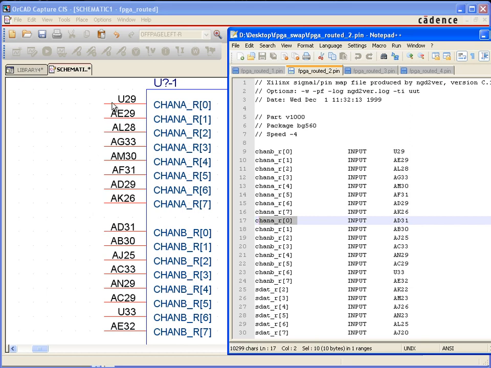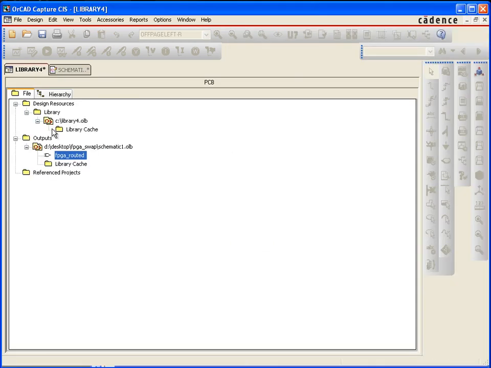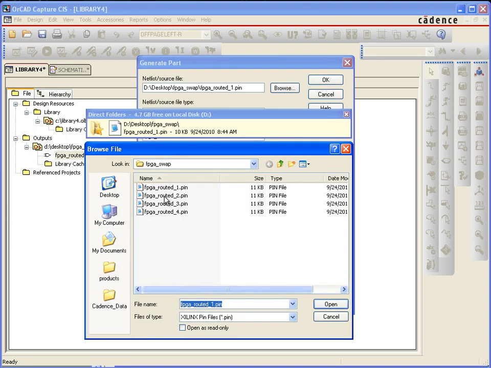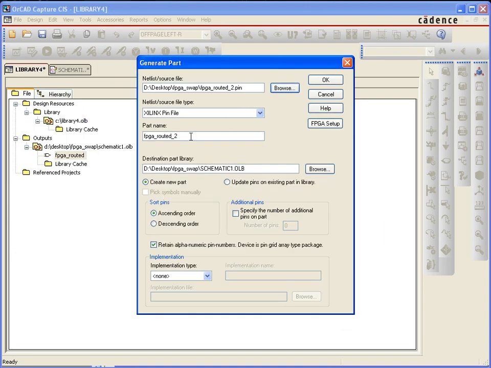I want to see AD31 at the top and U29 down here. That's really the only change in this pin file. I'm keeping it simple so we can hopefully visually track what's going on. So that's FPGA_routed_2. What I'd like to do now is update this file with the changes that I'm seeing there. So let's go back to Tools, Generate Part. I'm going to point to that _2 file that I was just looking at, and I want to update the FPGA_routed part, this part right here in the schematic1.olb. I want to update pins on existing part in library instead of creating a new part. So I just want to update those, and I'm going to hit OK.